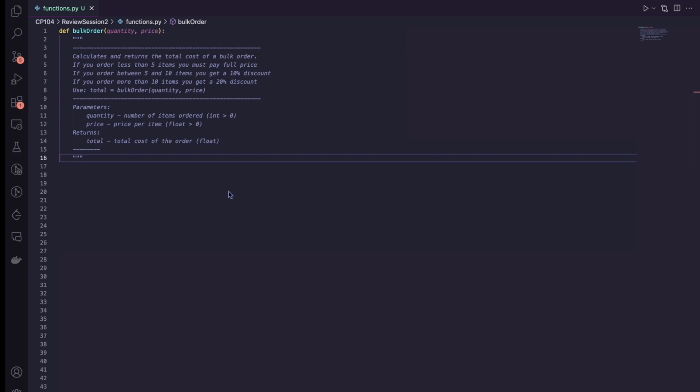All right, so here's our third example. We have this function called bulk order, and we're going to start using some decisions now. It calculates and returns the total cost of a bulk order. So here are our conditions. If you order less than 5 items, you have to pay the full price. If you order between 5 and 10 items, you get a 10% discount. And if you order more than 10 items, you get a 20% discount.